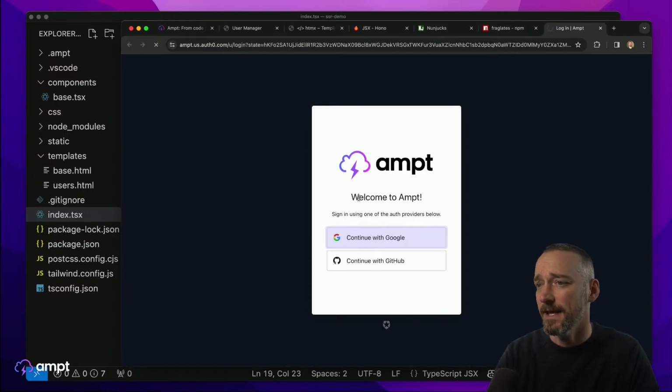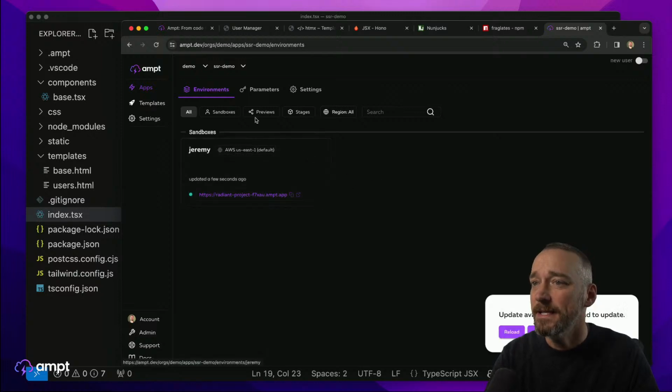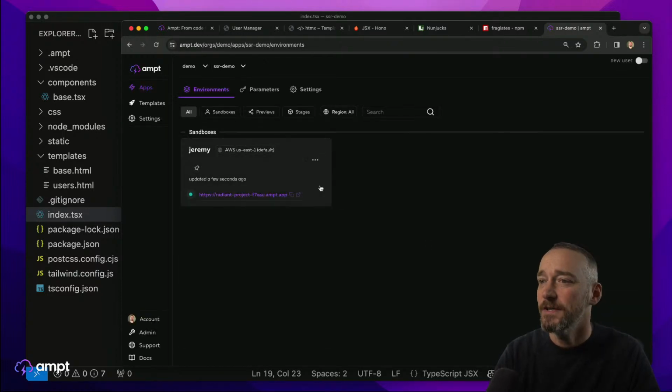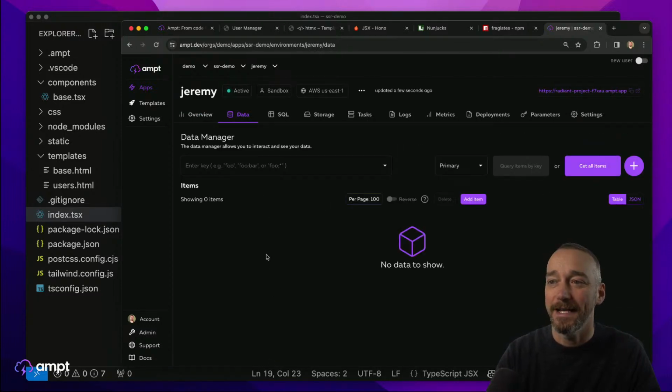And of course, it's going to ask me to log in. So give me a second. Sorry, oh, never mind. I'm already logged in. So here we are. Looks like there's some changes here. All right, so I'm going to go into data, and there is nothing in data. Get all items. This is empty.